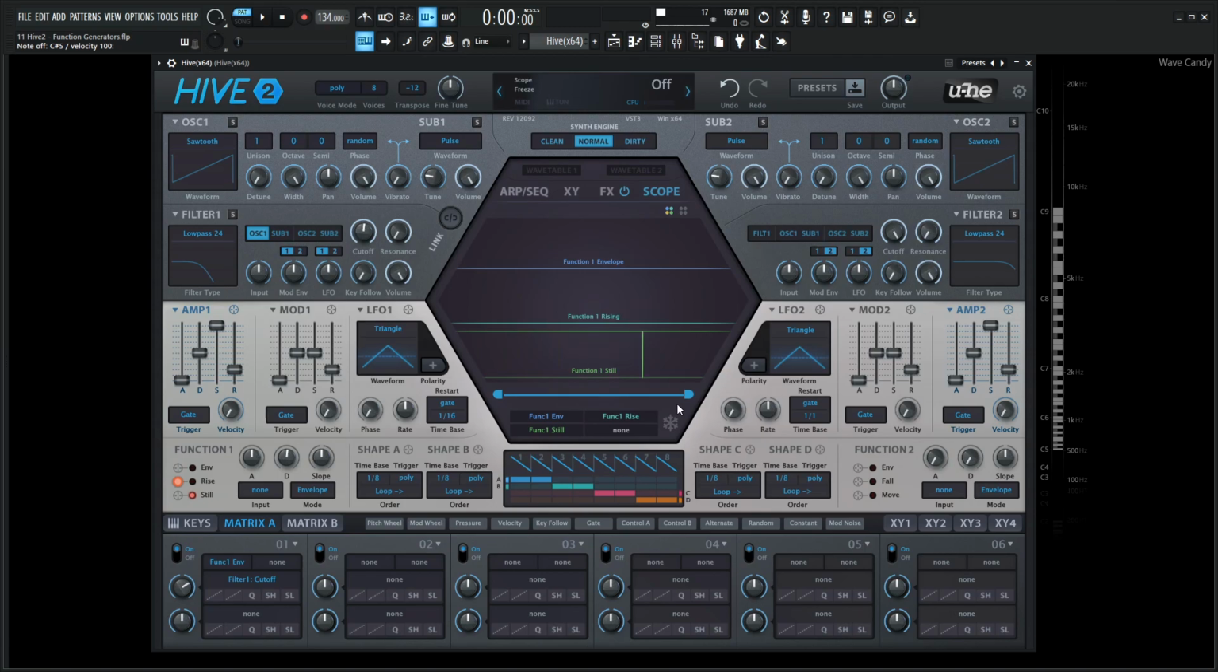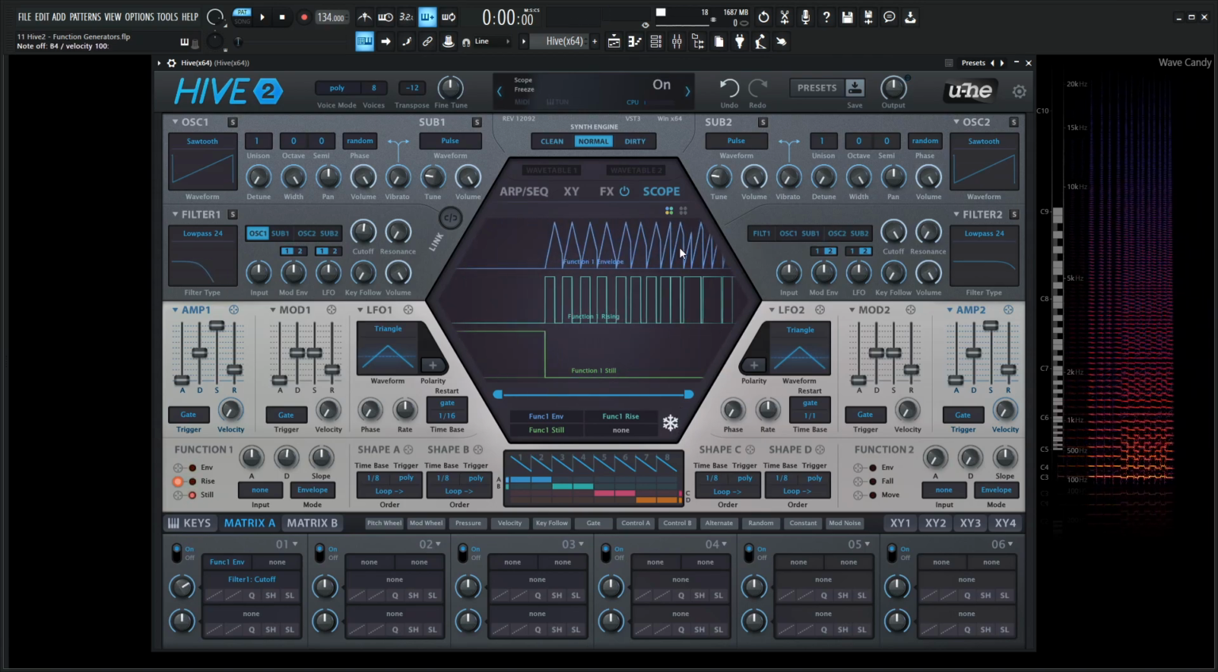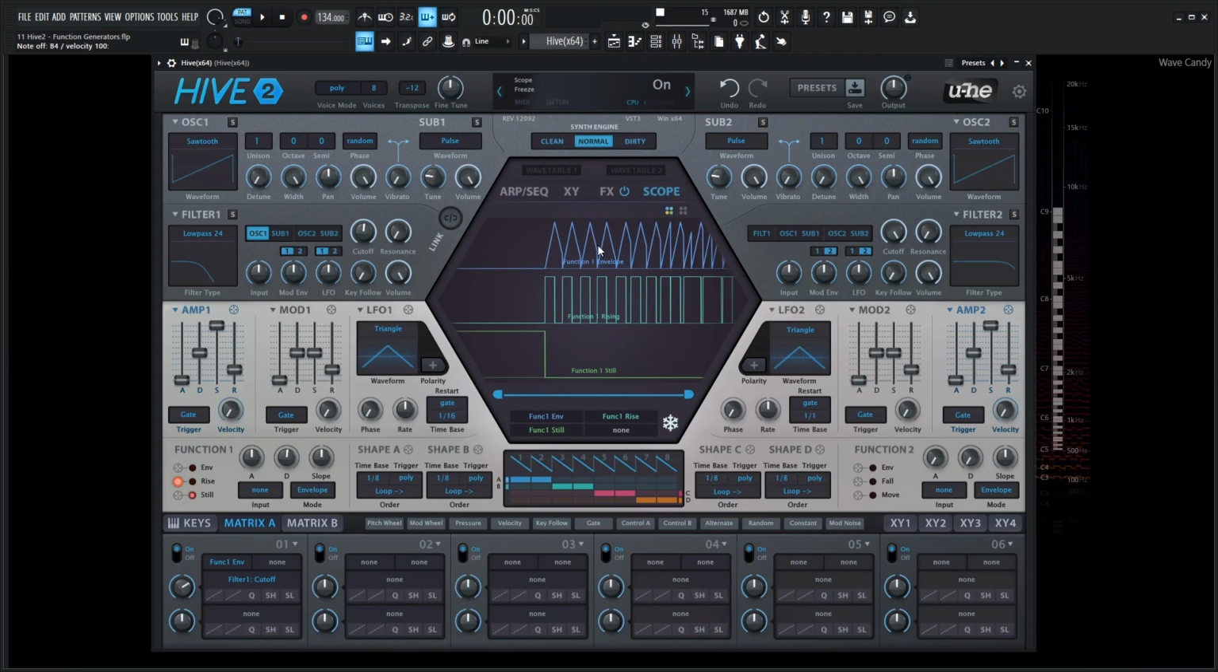As soon as I start playing some notes, all this motion right over here, this envelope being fired, it's moving, it's attacking, it's decaying, it's doing its thing. Okay, there's motion going on, it's not still, so it's going to be 0 and the gate is closed.